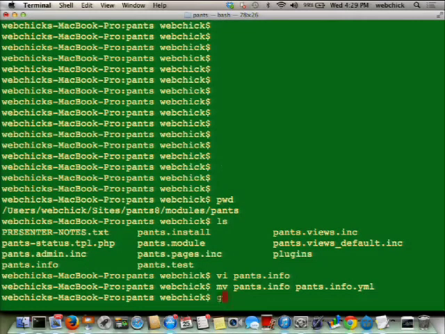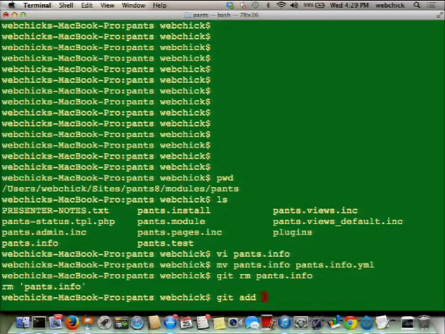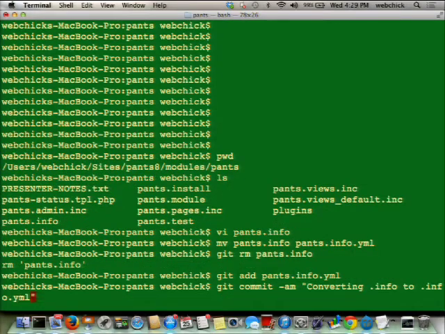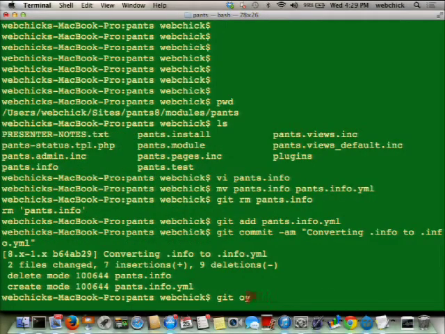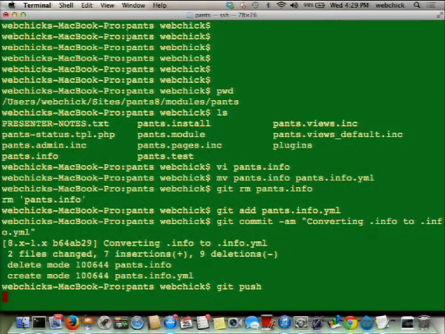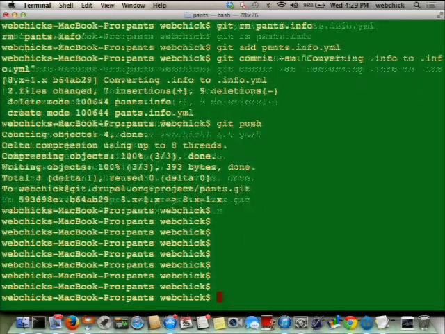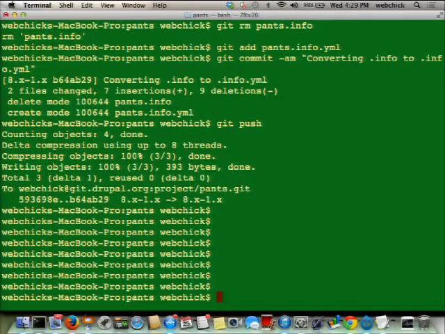I'm going to git rm pants.info, and there's probably a better way to do this, but I'm going to git add pants.info.yaml. I'm going to git commit "converting info to info YAML", and I'm going to git push. And let me put that stuff at the top of the screen. That's what you want to do: remove the old info file, add your new info.yaml file. Fancier people will git mv it or something, but this is the basic thing.